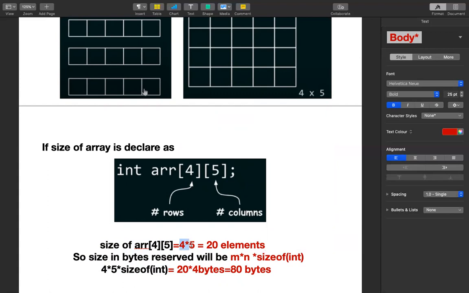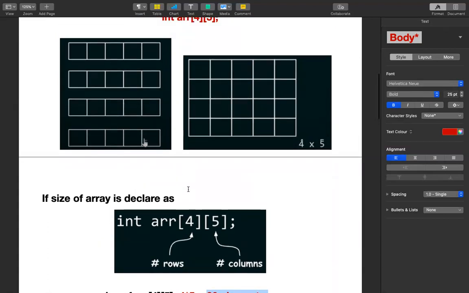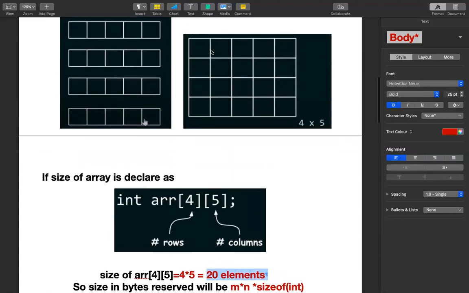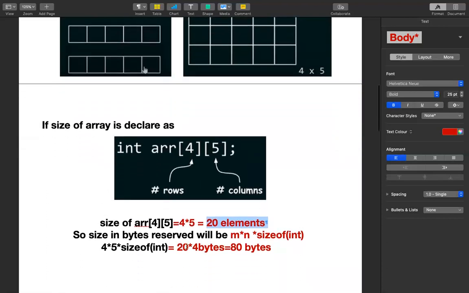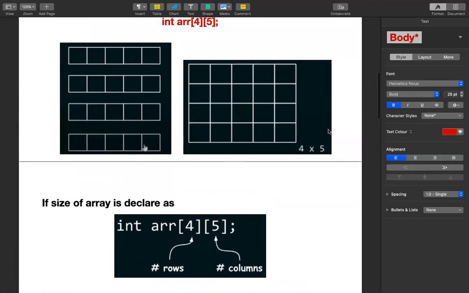How is it? 4 into 5, that is 20, followed by the size reserved for each block. The size reserved for each block is 4 bytes, because it is an integer. Since it is an integer, the size allocated will be size of int. What is size of int? 4 bytes. And how many rows? 4 rows. And how many columns? 5 columns. That is 20 into 4. Altogether it reserves 80 bytes to store this particular two-dimensional array structure of a 4 cross 5 matrix.